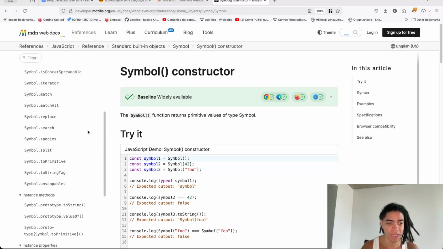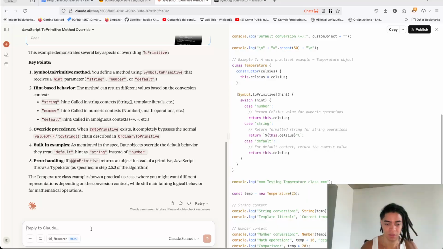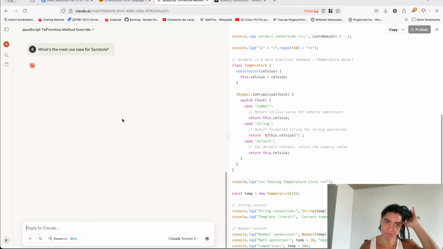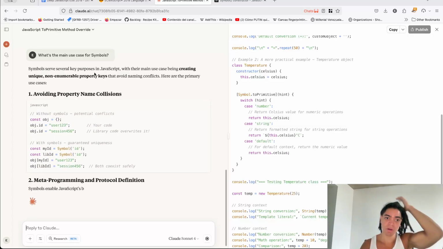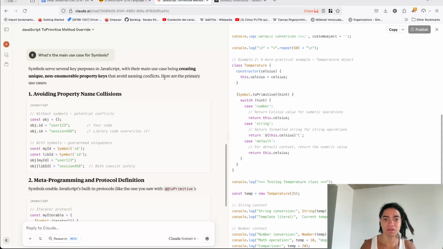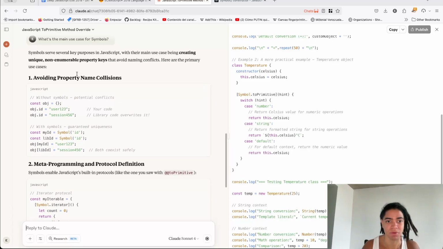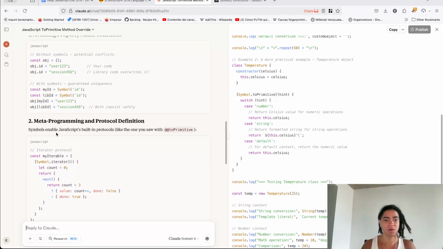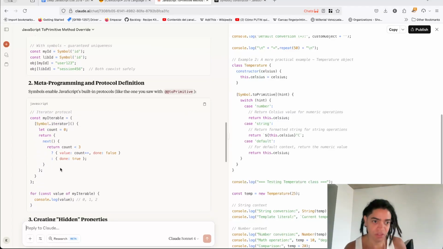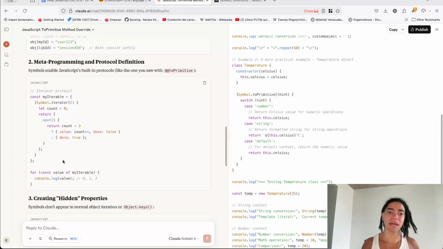All right, when can we use symbols? What is the main use case for symbols? Creating unique non-enumerable property keys that avoid naming conflict. Here's a primary use case: avoiding property name collision, with the symbols for metaprogramming and protocol definition. This is interesting. So symbols are used for metaprogramming and protocol definition.